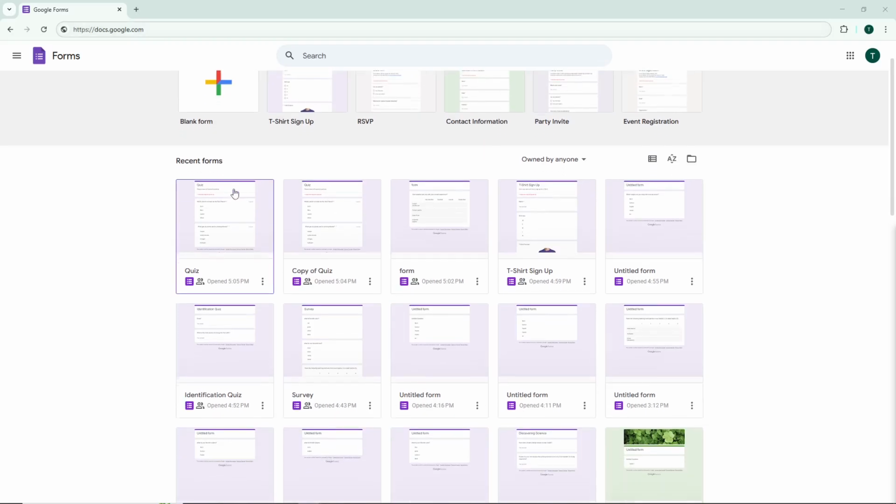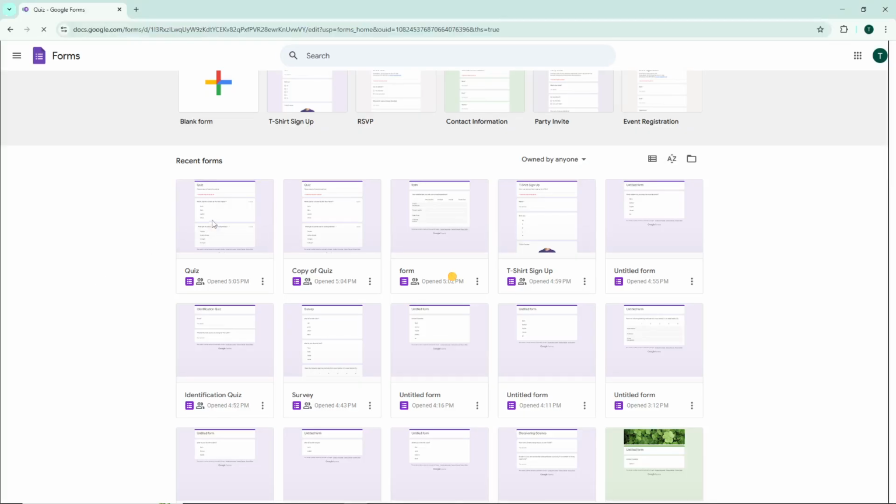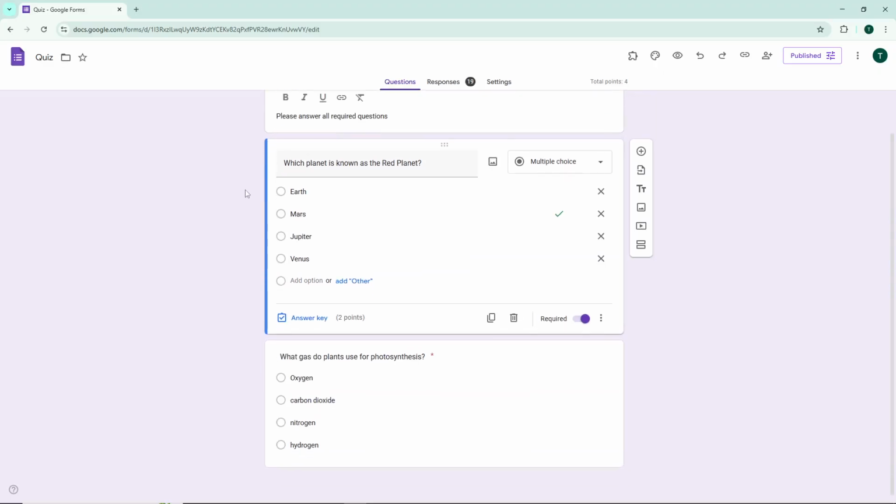Now, in your Google Forms dashboard, look for the section labeled Recent Forms. This area displays all the forms you've worked on recently, making it easy to find what you need. Go ahead and click on the form where you want to shuffle the question order. This will open the form in edit mode, allowing you to make all the necessary adjustments.